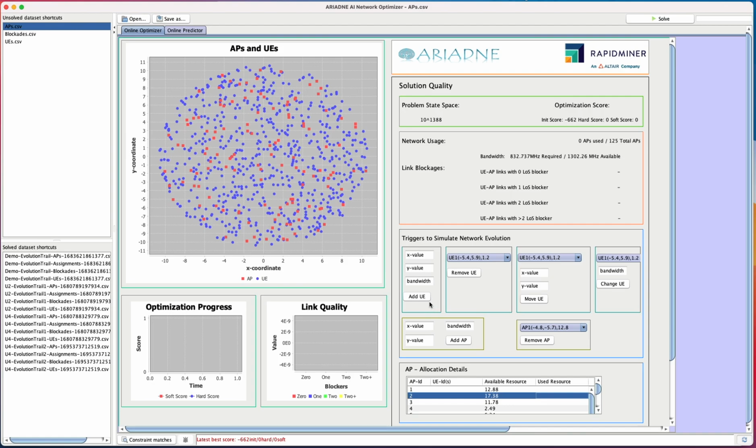the network, where we can add the UEs, remove them, we can pick them up from the combo boxes where they are populated with their XY coordinates and the bandwidth, in the unit of megahertz, required by the UEs. Then we can move them around also in a similar fashion to different locations and change their resource requirements. And here we have also a similar way to add an access point in the network or remove them.